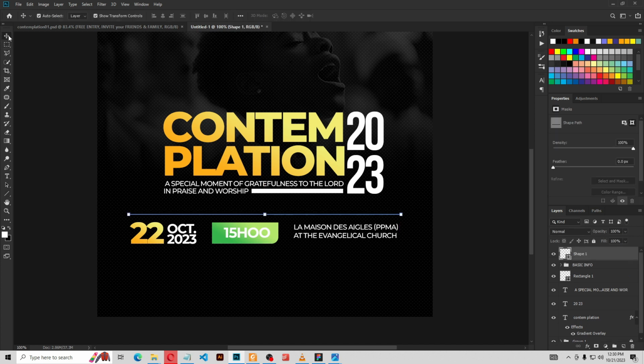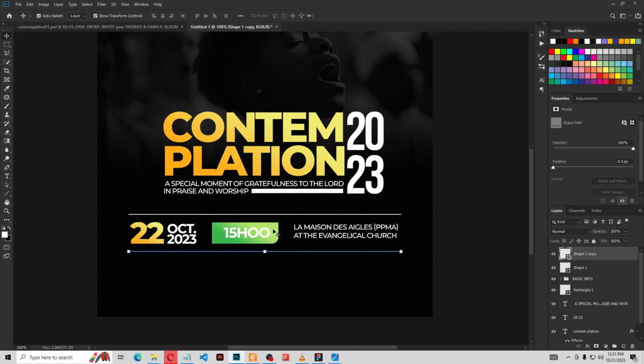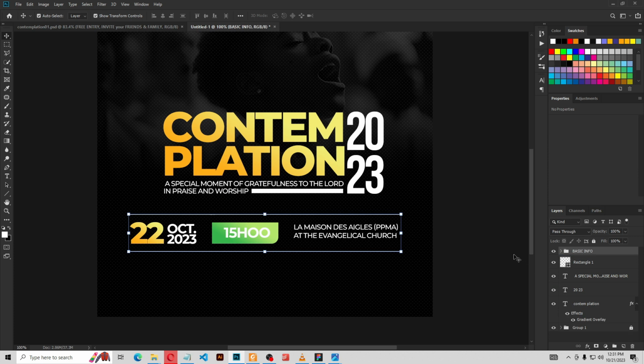We have that. Now you can duplicate that line by pressing Ctrl plus J, and then holding Shift, use your arrow keys to move it down. So now you can move these two lines into your basic info group. We have that. Now you can see that it is well separated from the heading, but it feels like the heading is not well centered.